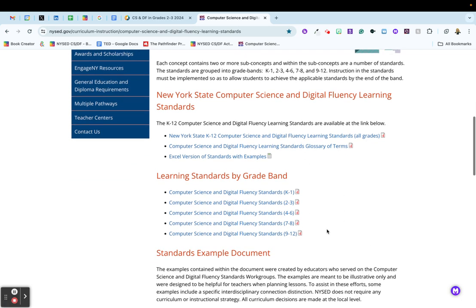Below that section, you're going to see a Learning Standards by Grade Band section. In here, you're going to be able to focus on the grades that you teach. I would also recommend that you look at the standards below or above your grade band so that you can take a look and see what students should know when they come to you and what they're going to need to know before they leave you.